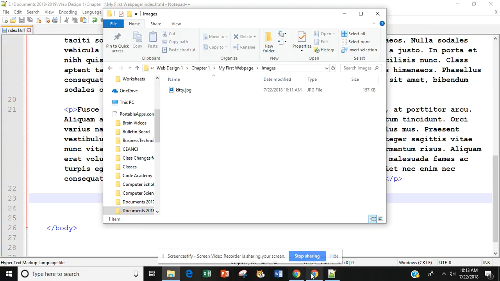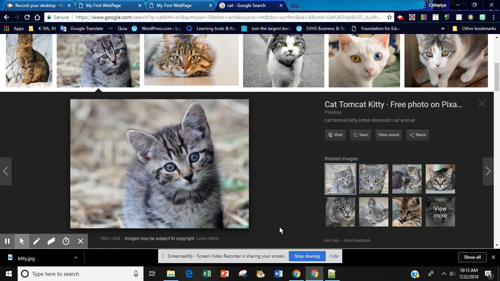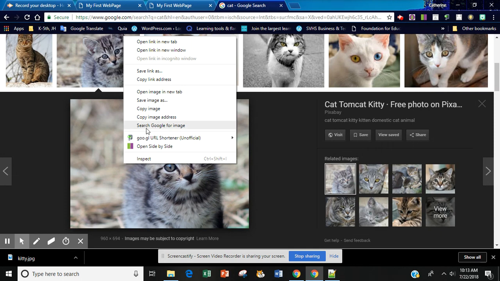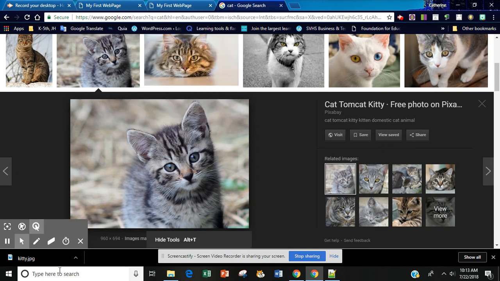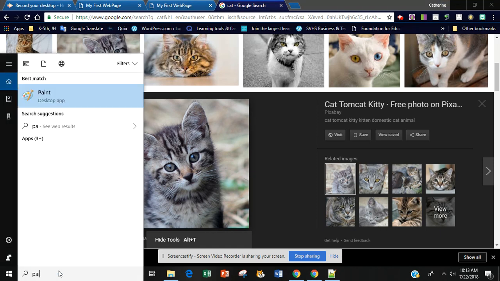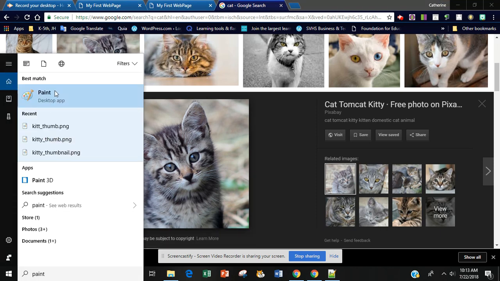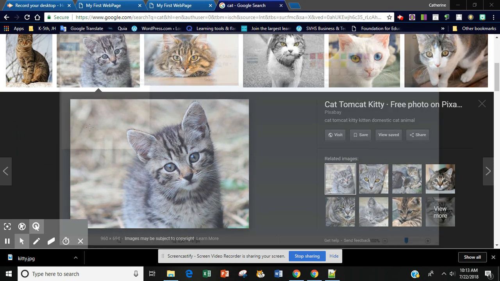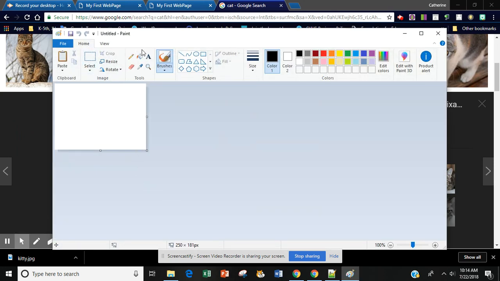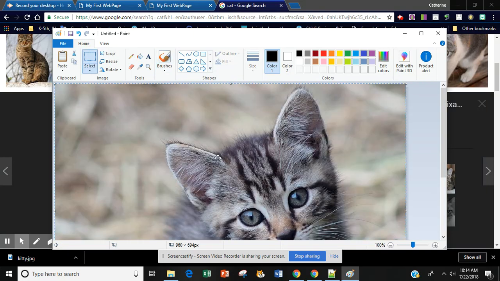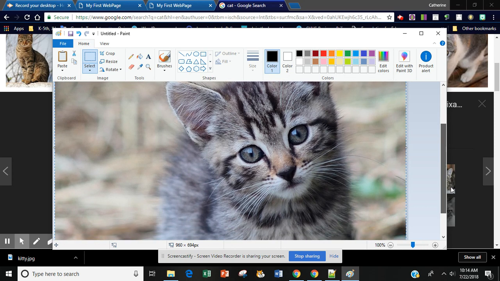So what I'm going to do is go back to my website. I'm going to right click and copy the image. And then I'm going to open up my Paint app. Here's my Paint app, so I'm going to click on that. And then when I get my Paint window open, I'm going to do Control V to paste my kitty cat into Paint. So there's my kitty cat.